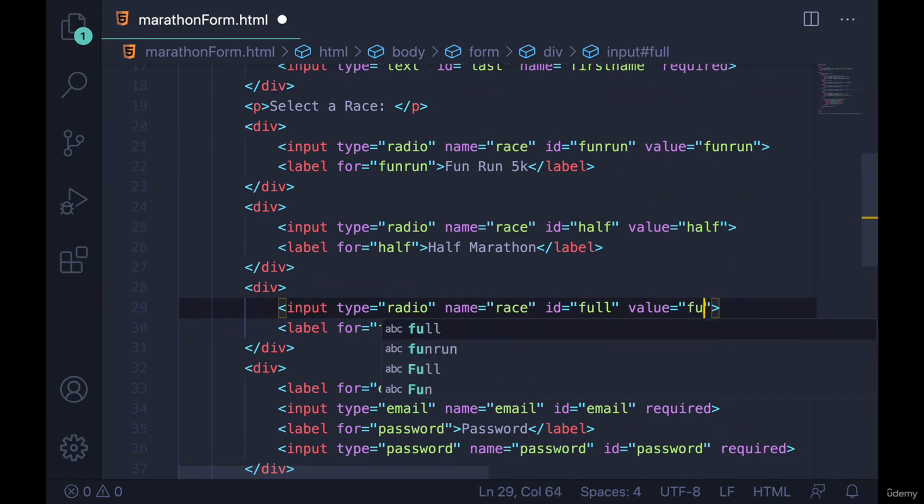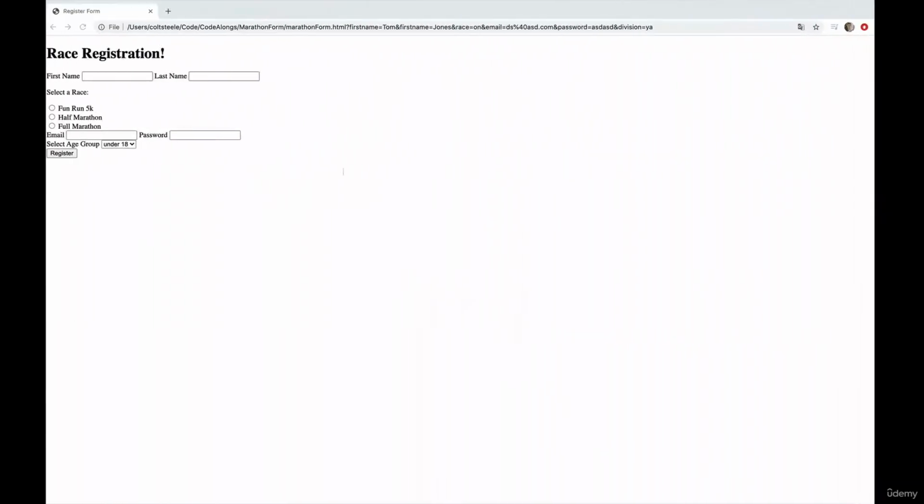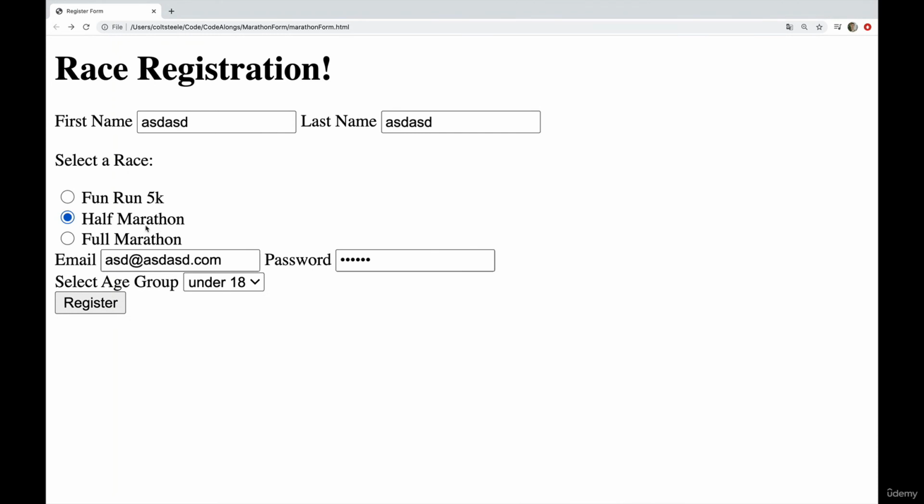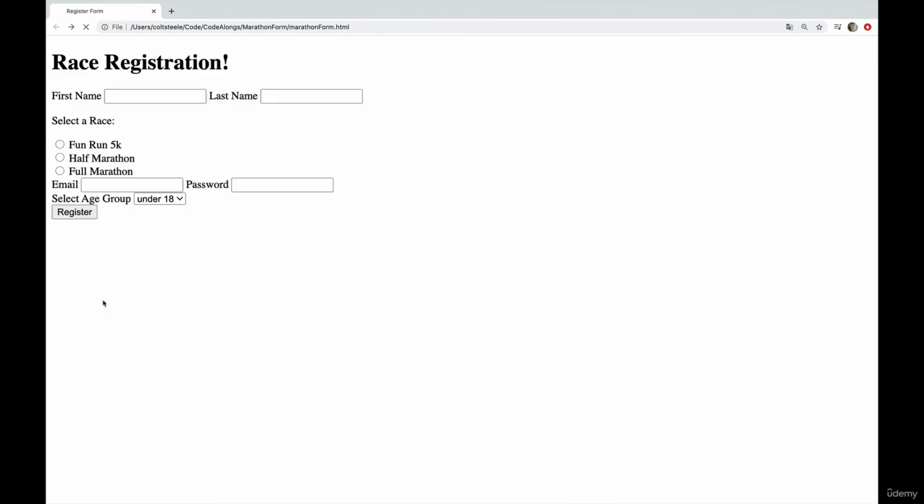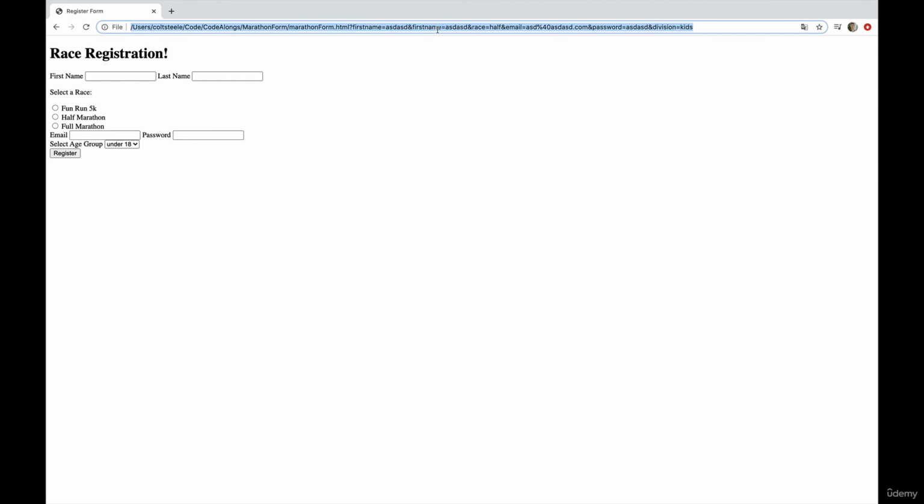So again, it won't make a difference to what we see, but I'm going to save, and then I'll refresh. Okay, so let's see what happens. I have half marathon selected. I'll click register. Let's copy what we have up top.